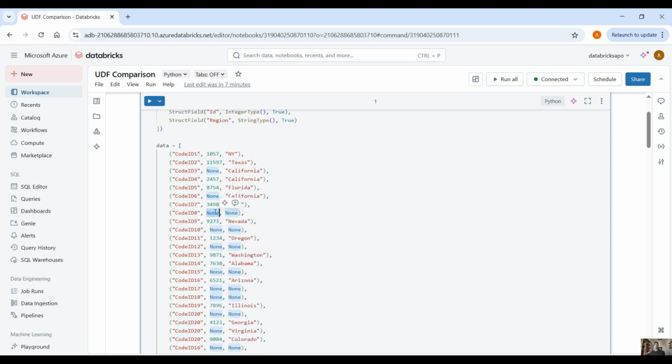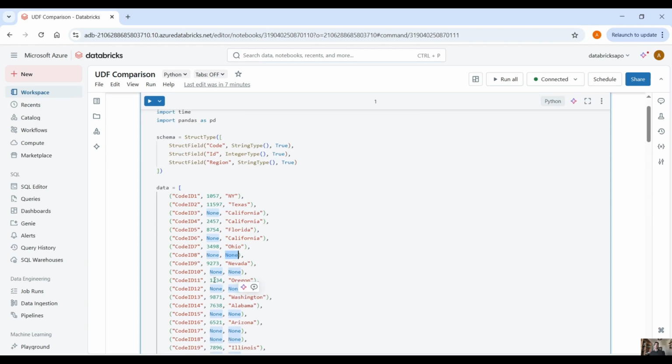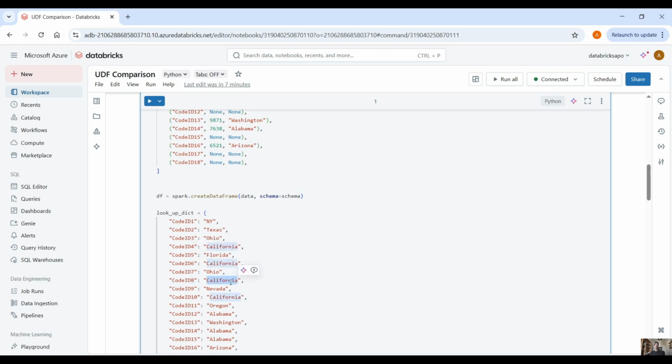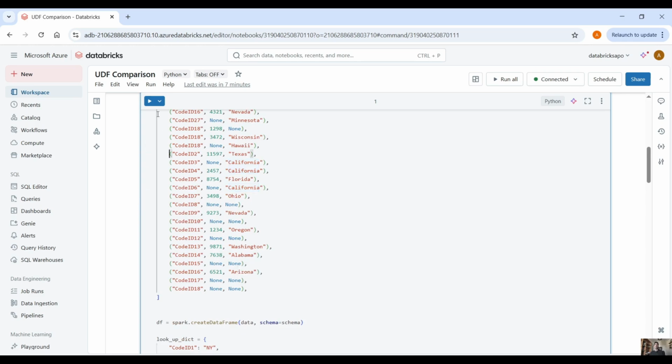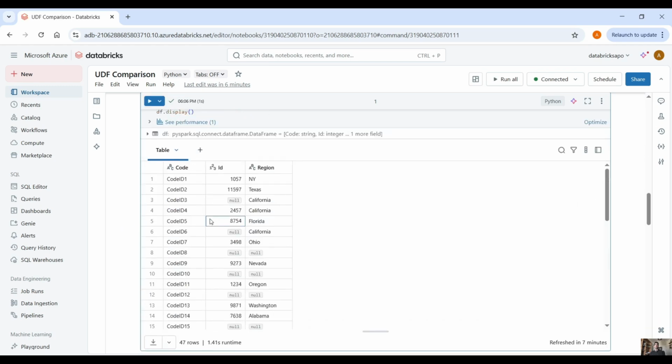And in some cases, as you can see, the ID column is null and the region column is also null. So if both columns are null, then we have to search in the lookup dictionary or the lookup table. We have to provide the code as a key and get back the region as a value from the lookup dictionary.